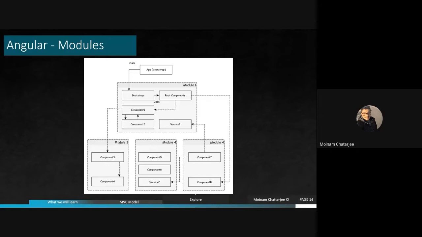This is your root module, which is also created as we did before. We have done ng new my app, right? If you go inside ng new my app, you will see that there is one module called app module, and it has an app component. That is the root of your application.